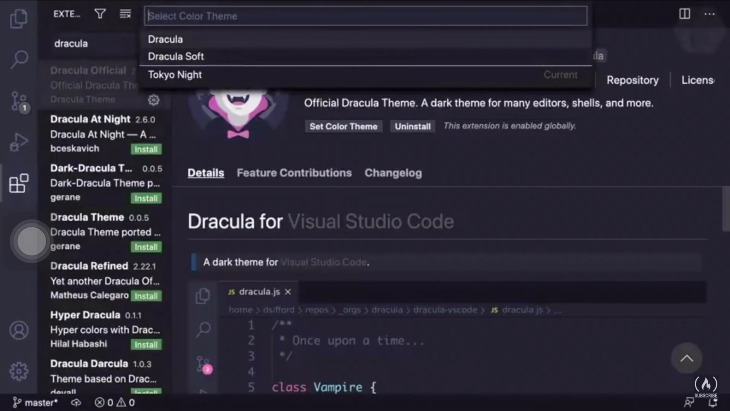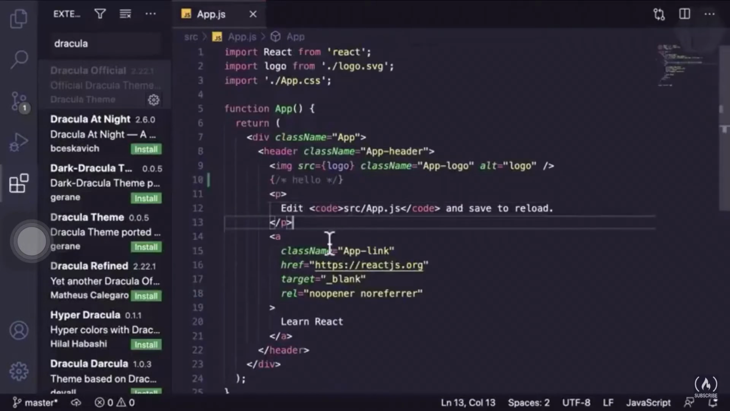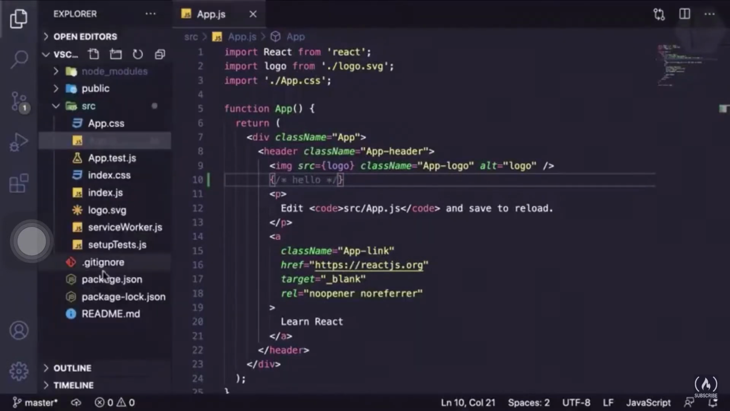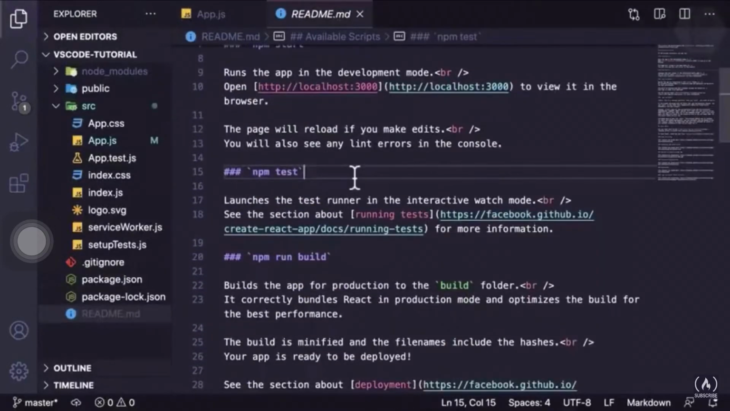So soft and Dracula. I use the Dracula one, and let's close this one. And once again, this has a nice color combination for your code. Personally, I don't like this one, but this is one which I have in my list of good themes. And once again, let's see the readme. Yeah, it is again the same everything, but it is more visible compared to Tokyo Night.